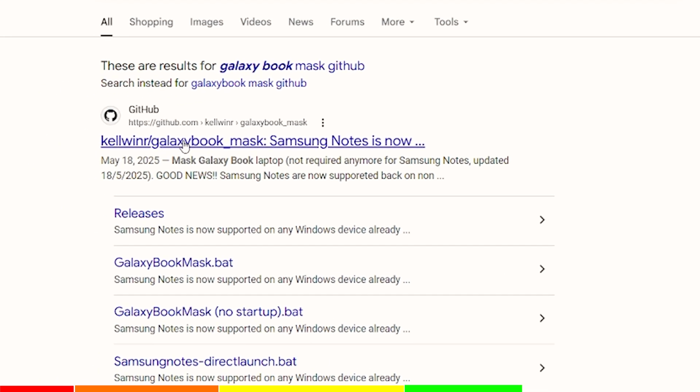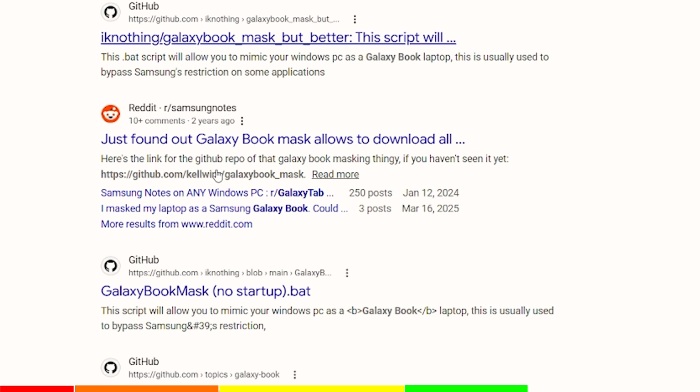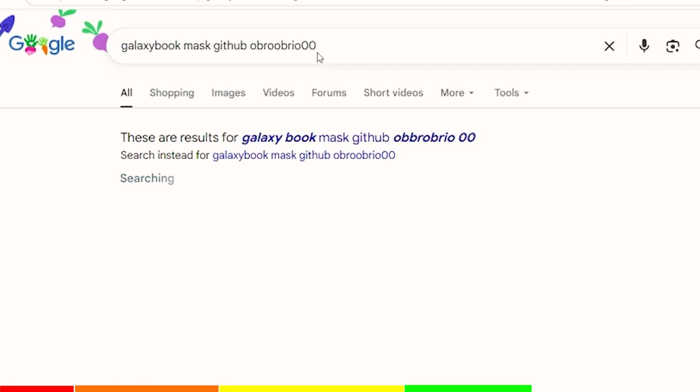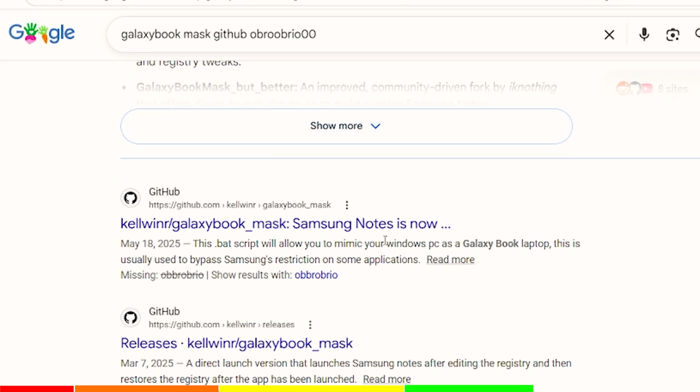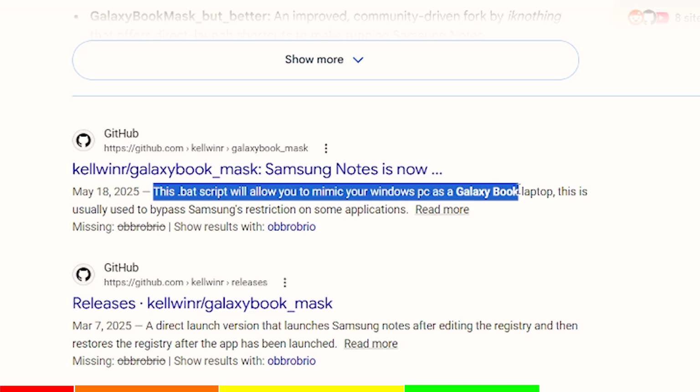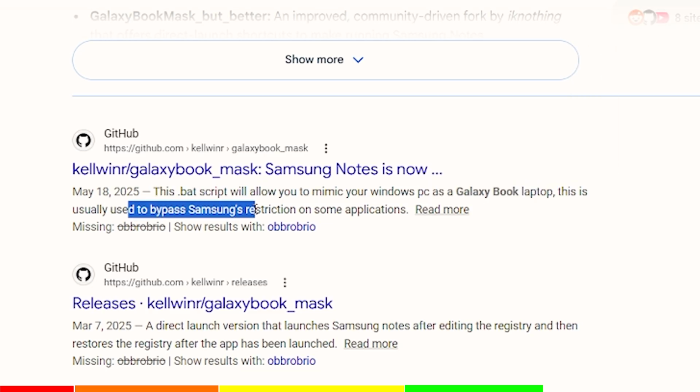You can get this either from this one right here, or you have another one, which has this difficult name, Obrio, something like that. But it doesn't really matter. This one will most certainly work. So this batch script will allow you to mimic your Windows PC as a Galaxy Book laptop. This usually bypasses Samsung restrictions on some applications. Exactly what we need. So let's open this GitHub right here.